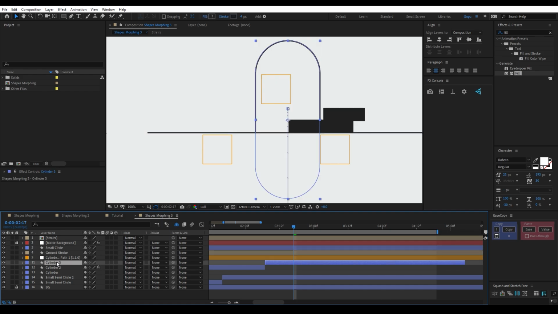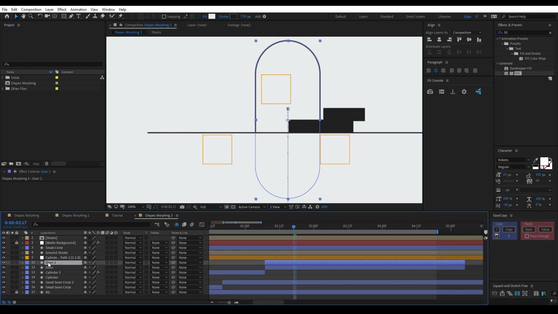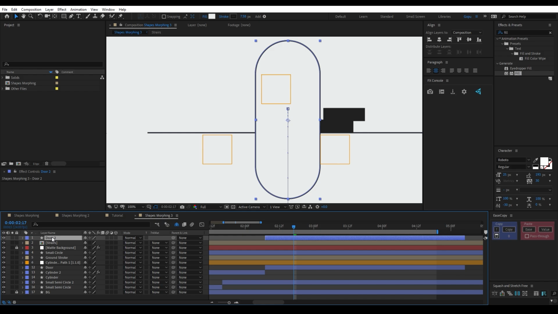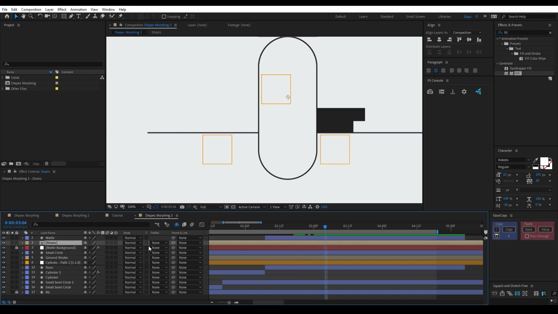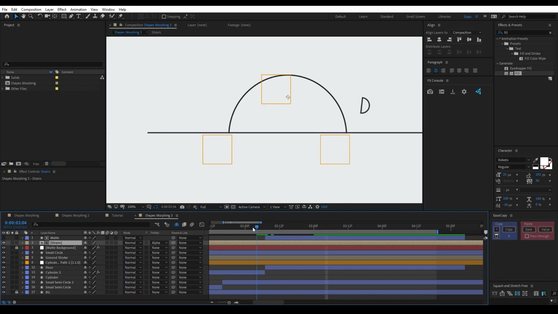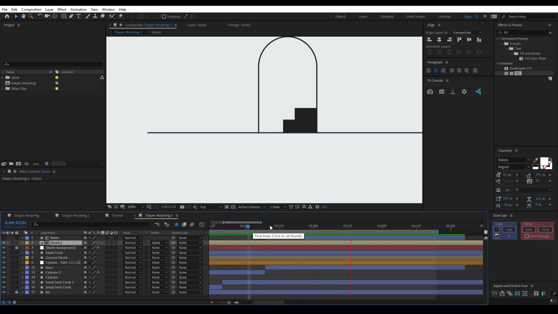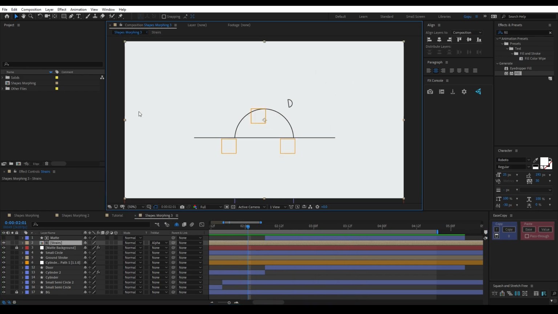Where is the door? Like cylinder 3. Let's rename it door, and I'll simply duplicate it and move up, and I'll rename it as mat, and I'll matte with stairs. I'll click on stairs and click on alpha matte. Let's see our result. Ooh, nice. You can see our output.